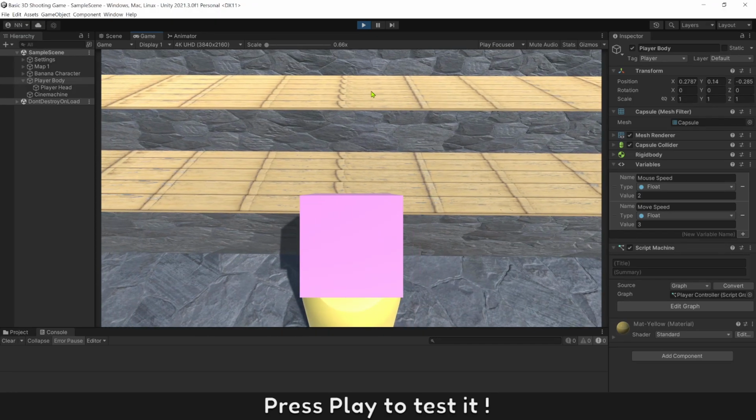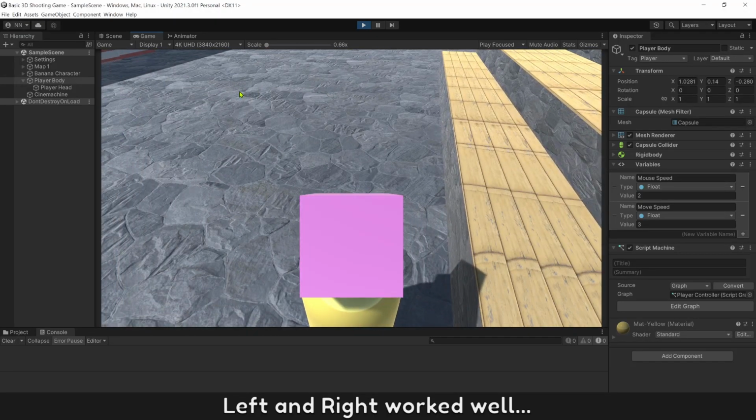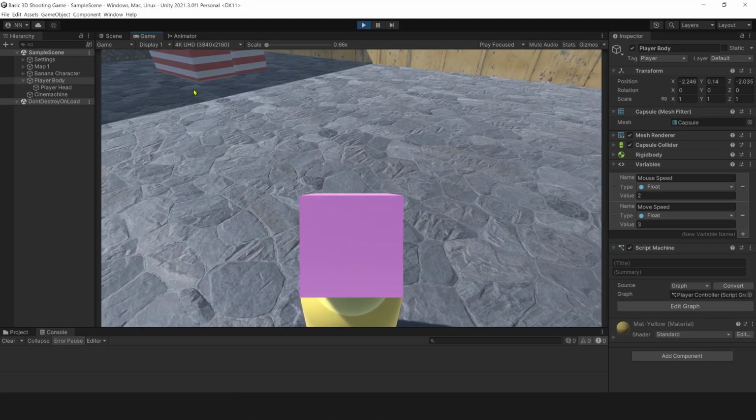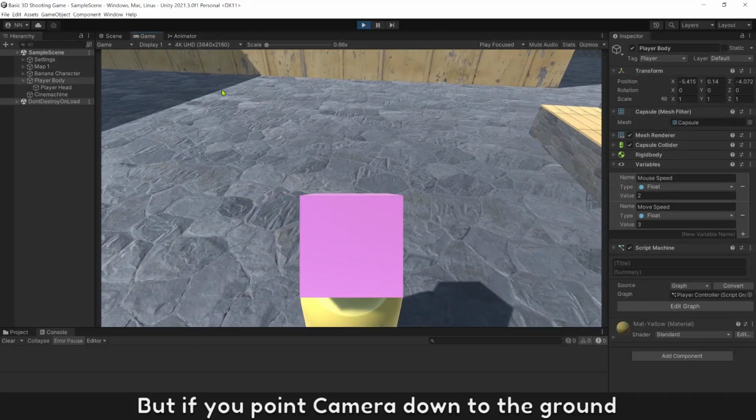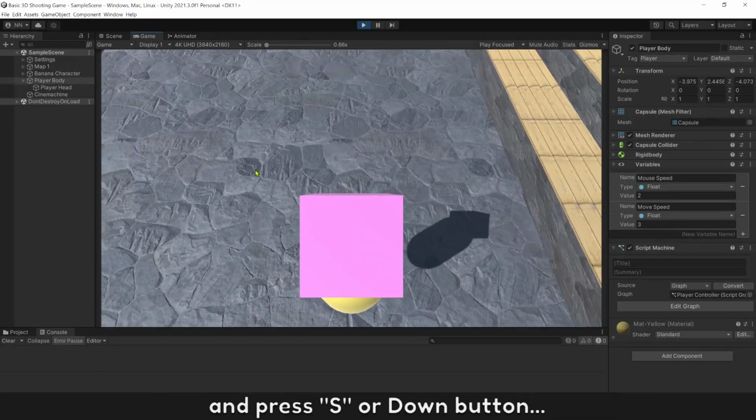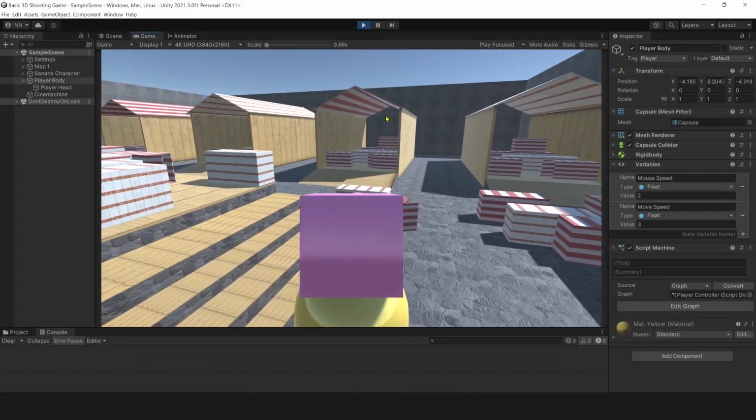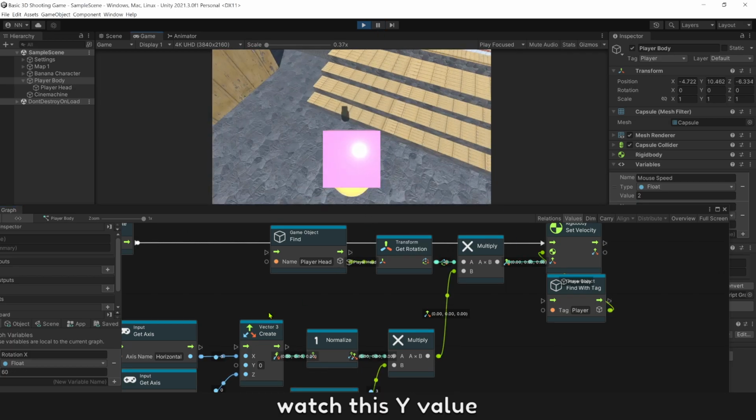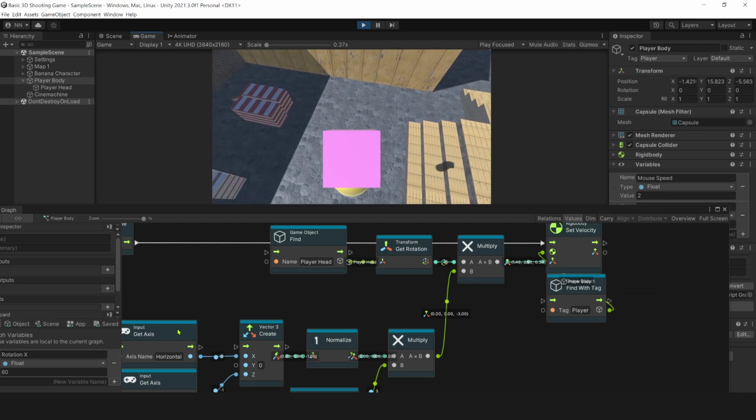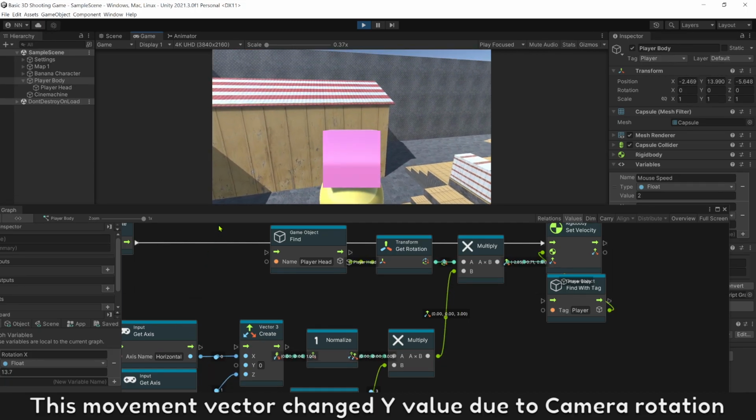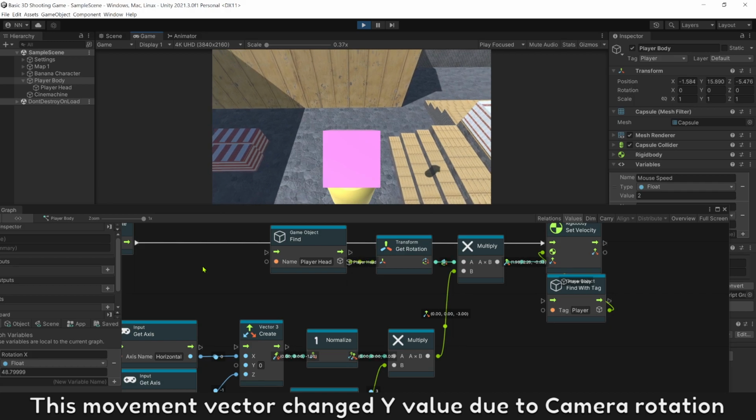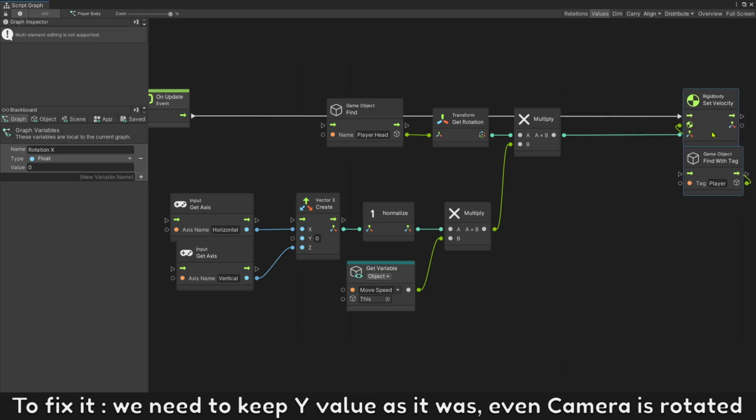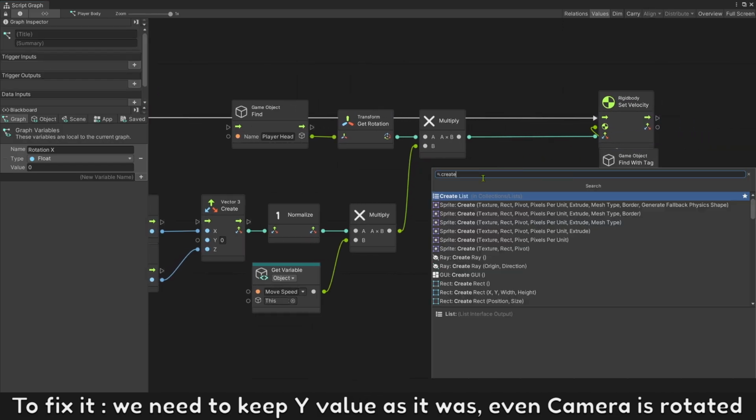Let's play to test it. Left and right work well with the camera rotation tool. But if you point the camera down to the ground and press S or the down button, watch this Y value. This movement vector changes the Y value due to the camera rotation. To fix it, we need to keep the Y value equal even when the camera is rotated.